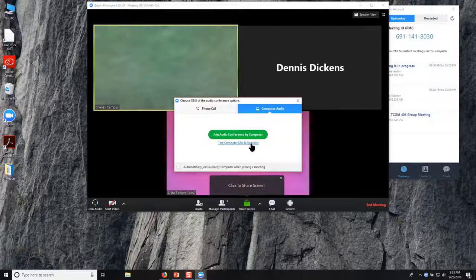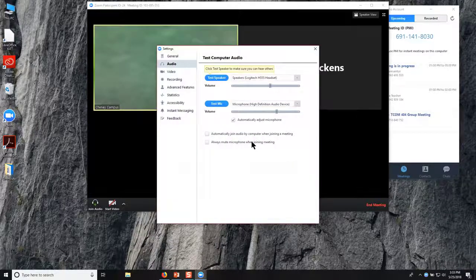Before joining the meeting, it's a good idea to check the audio. Click the Test Computer Mic and Speakers button. You are now viewing the audio settings window. Click the Test Speaker button and listen while watching the volume bar. Then use the volume bar to fine-tune the sound level.